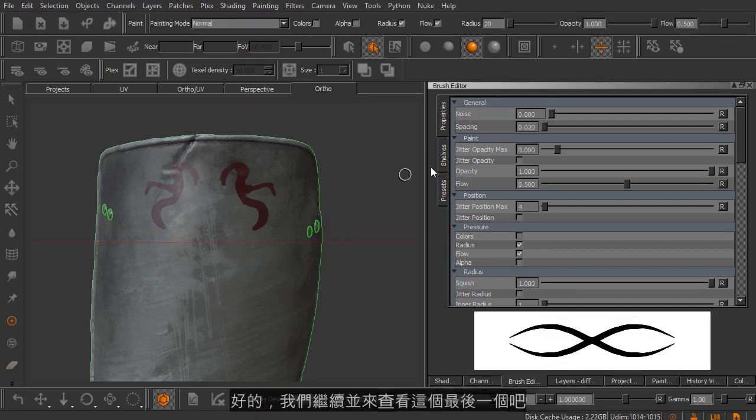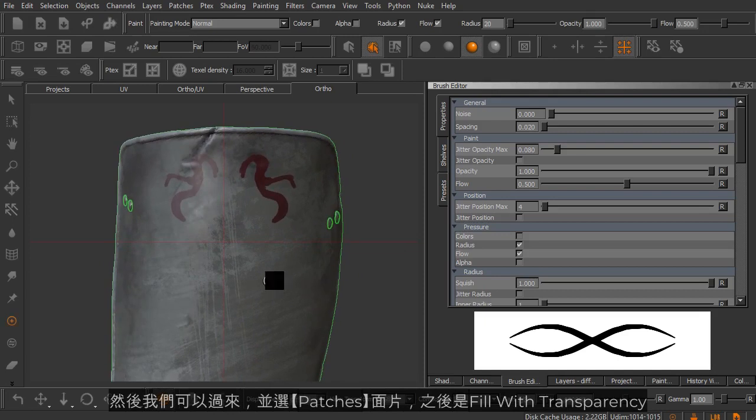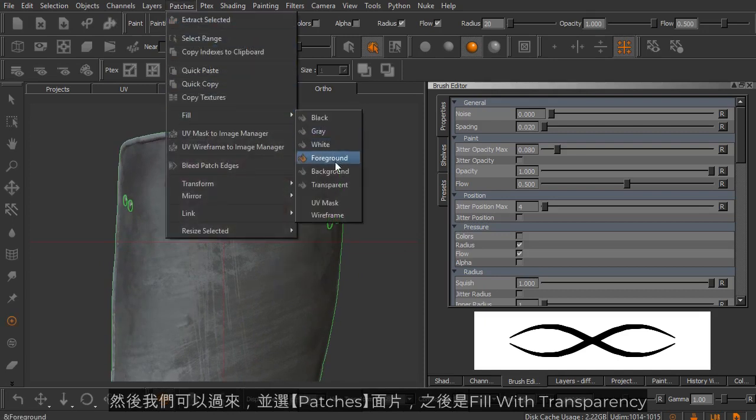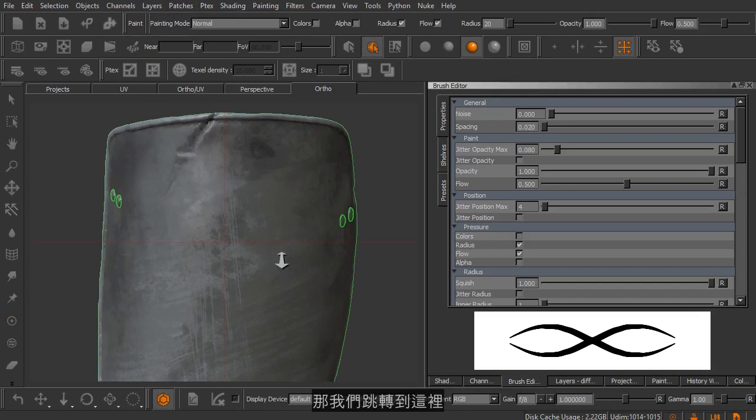All right. Let's go ahead and check out this last one. This one is actually pretty cool for creating really neat details. This is quad symmetry. So basically what we've done here is we've drawn a vertical line and a horizontal line of symmetry across our canvas here. So I'm actually going to come in and just choose patches, fill with transparency, because I'm going to get rid of that paint that I had currently on that layer. And we'll just jump in here and we'll start to paint in using this quad symmetry.